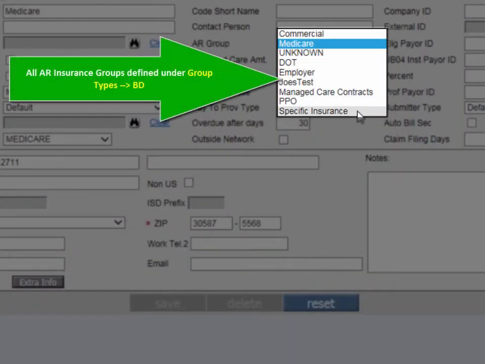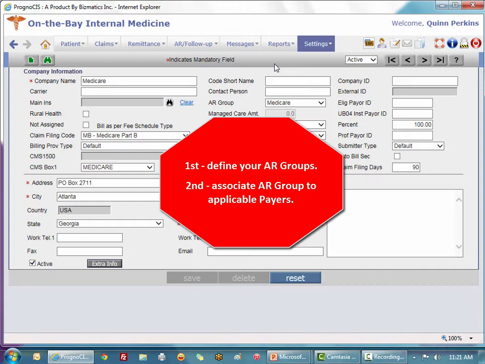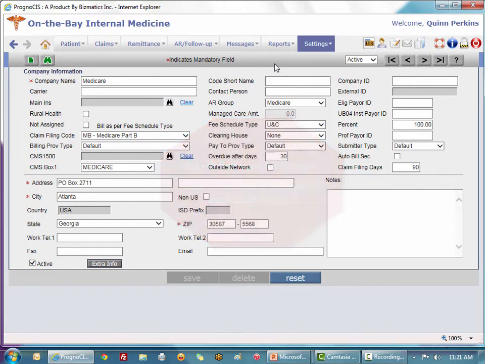Quickly here, just to show you the difference, if I open up my Medicare, you'll notice that my AR group is Medicare. And within this drop-down, I have all of those codes that are defined. So the first step, again, is to define your AR groups. Then, at an individual payer level, associate the AR group to the payer.